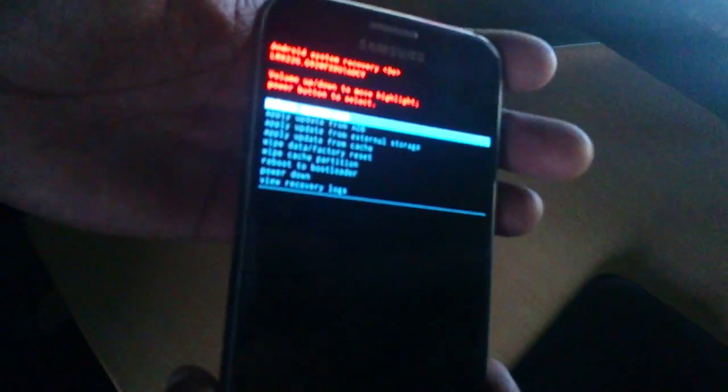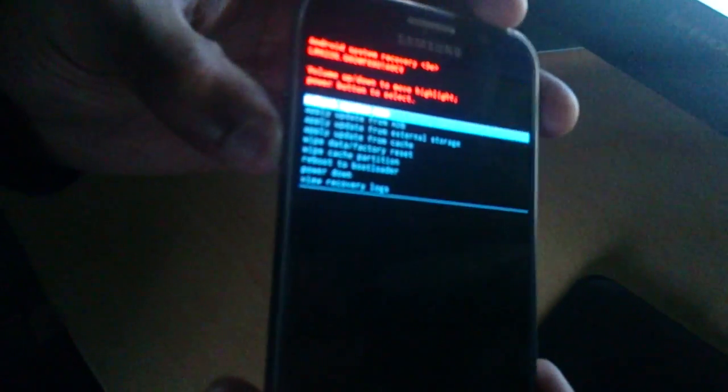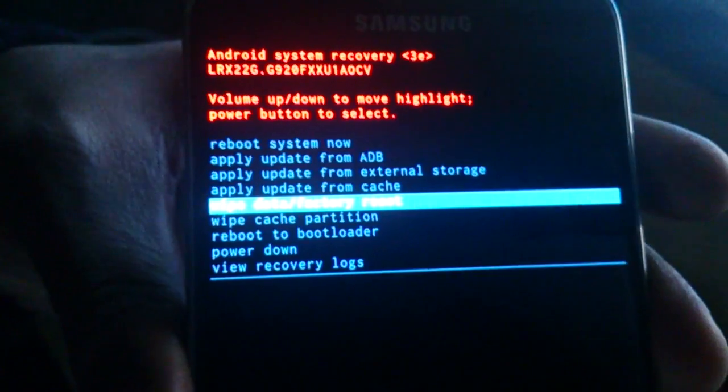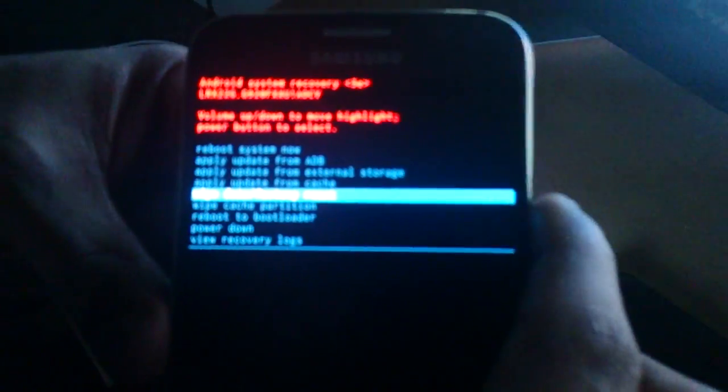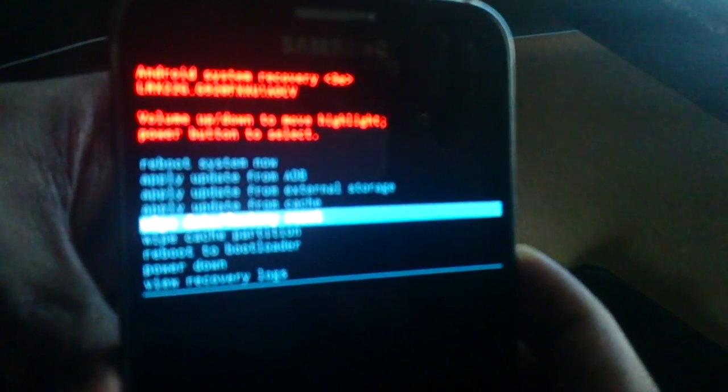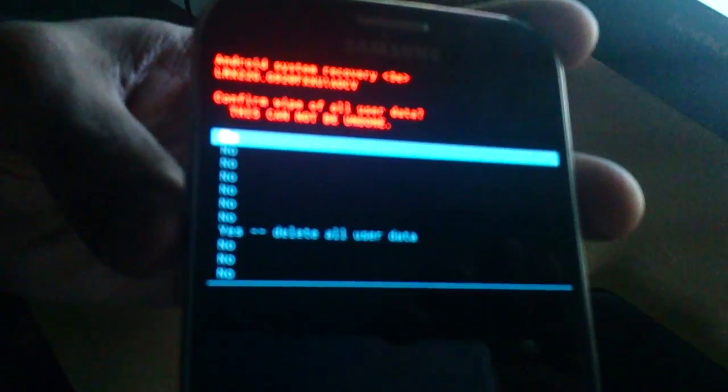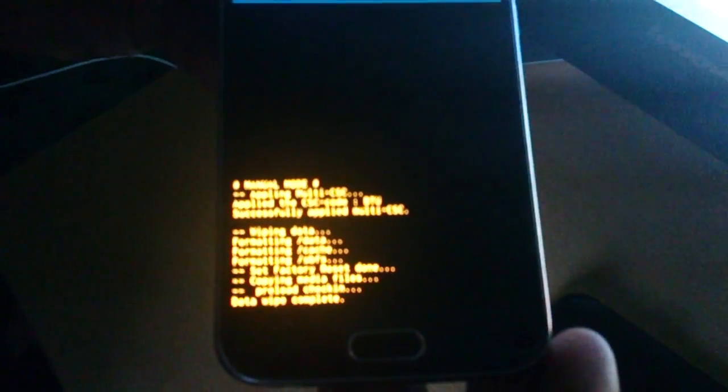Okay, so now we're in stock recovery. Use the volume down button and go down to where it says wipe data factory reset, and just highlight it. Now just press the power button here on the side. Now go down again with the volume button to where it says delete all user data. And then once again, press the power button to perform the wipe.